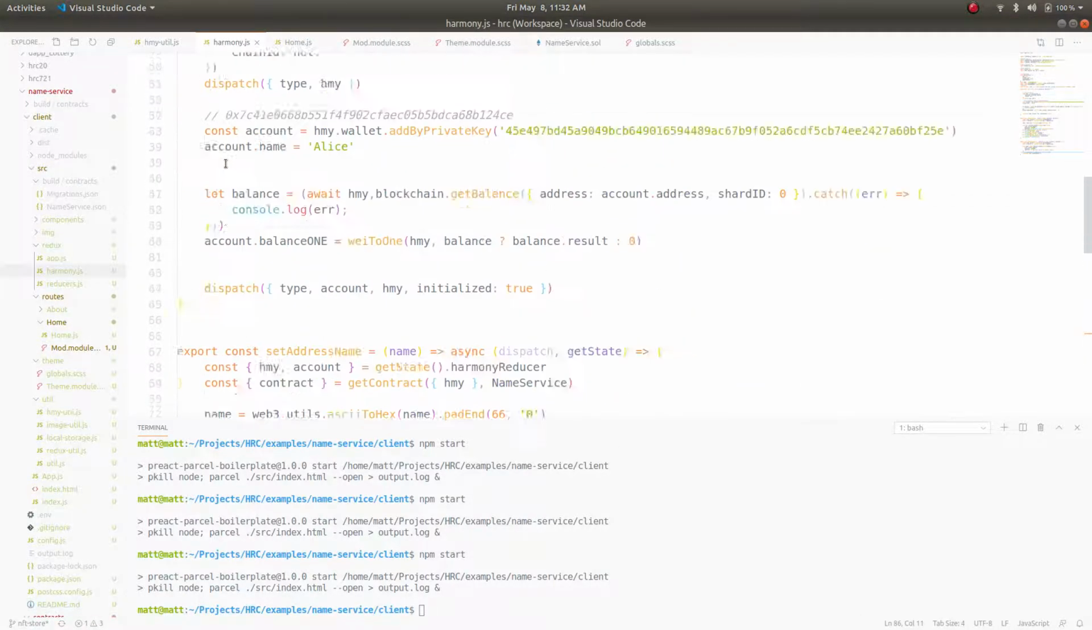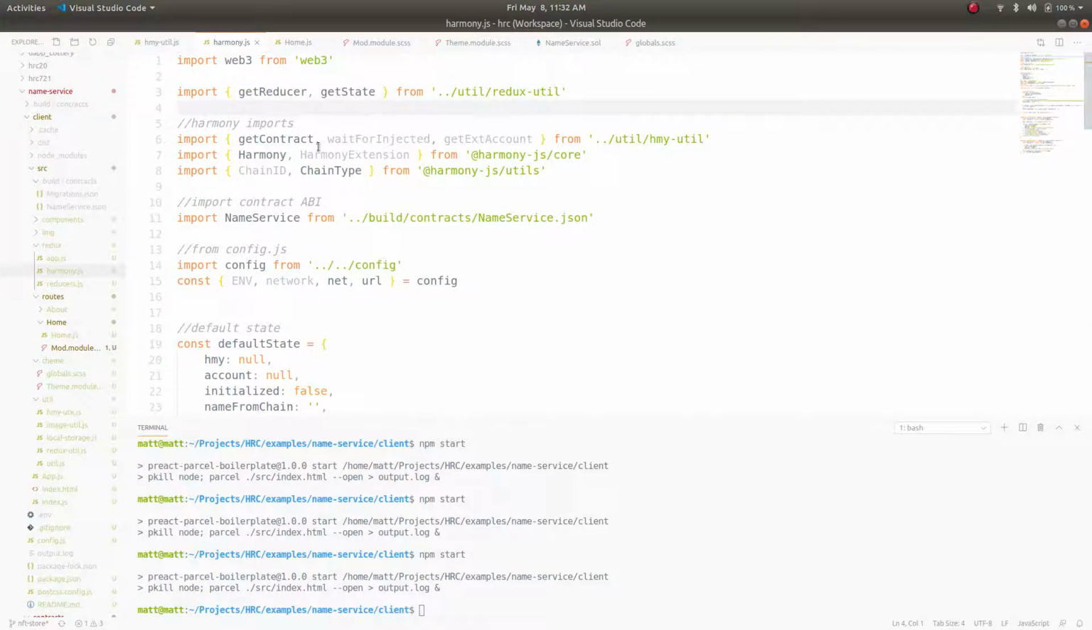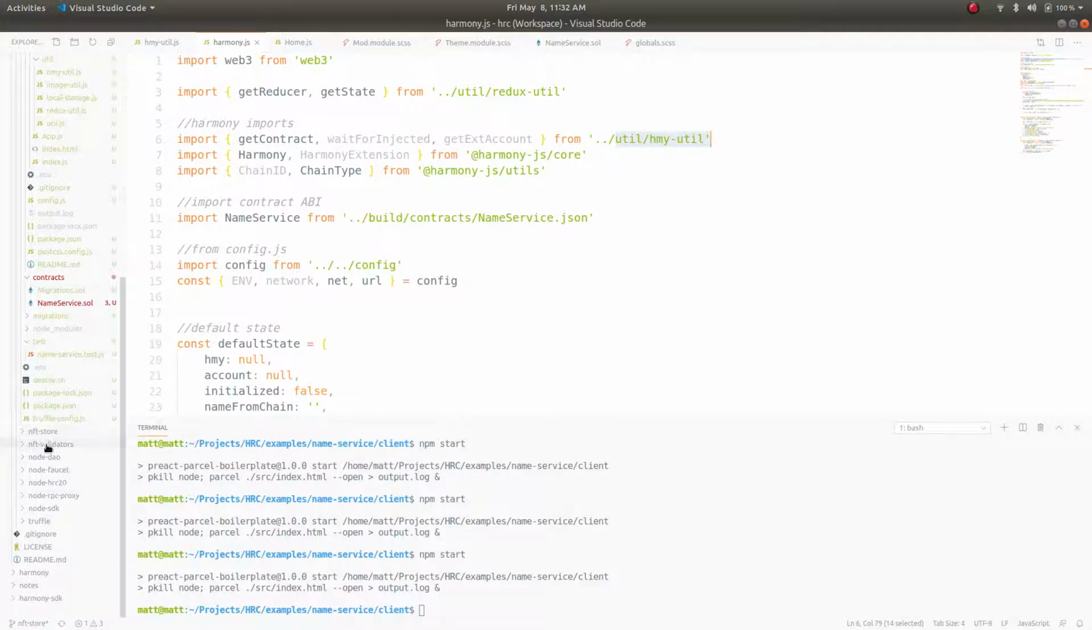Just a quick recap of Harmony JS. There is a lot of extra magic happening behind the scenes. So double check that you have the Harmony utils JavaScript file in your util folder from various other examples in the HRC repo. I recommend the NFT validators example as one of the latest ones. And also make sure you're importing Harmony JS core. You'll see we're not using some stuff here, but don't worry about it.